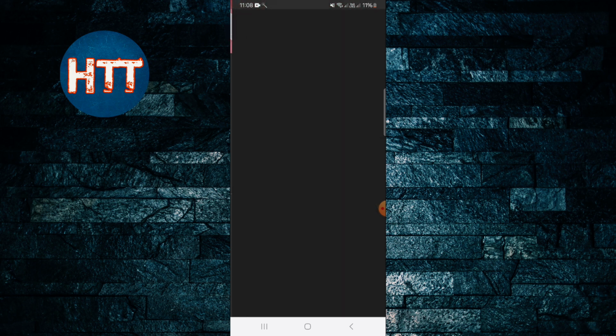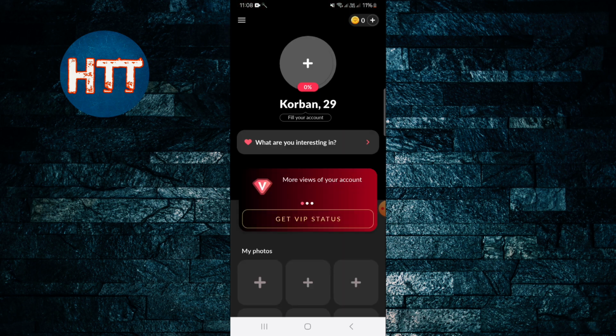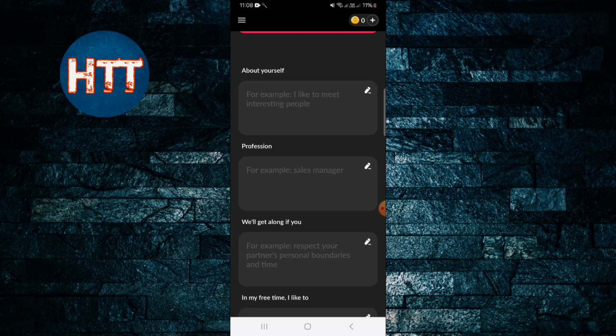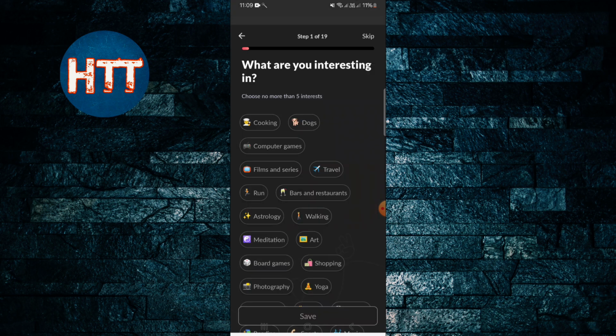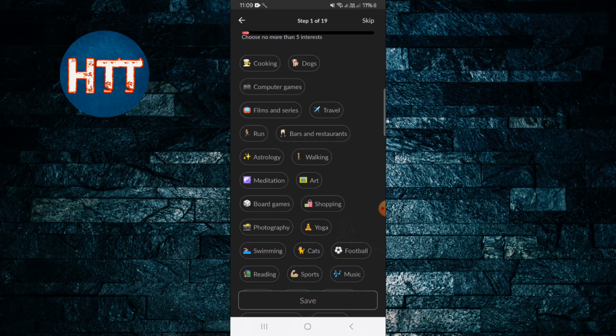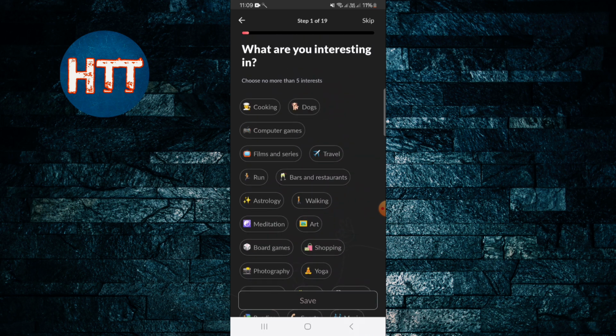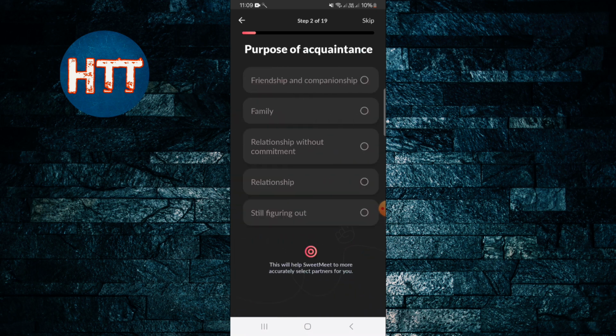If you want to create your account with Facebook, go to your profile. So now you can see you don't need to fill in your account. If you want to fill it in, then tap here, or you can skip it. You can see steps 1 to 19. Okay, so it's the easiest way to create your account with Facebook.